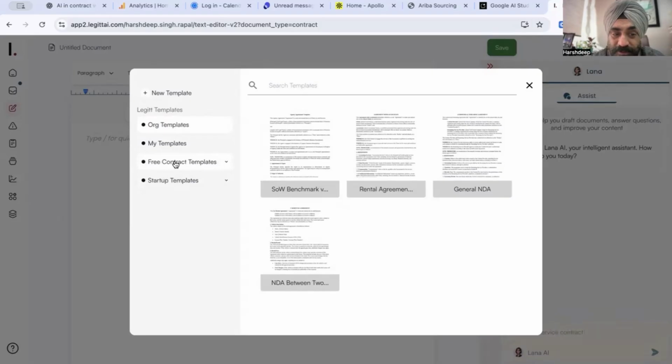Then we have free contract templates by Legitt AI. Then we have created a bunch of templates which are specific for startups. They can use it. So total, if you see free contract templates that we have and the startup templates we have, there are around 500 plus templates that you can pick and choose. The most used templates start appearing here, so you know which are the most used templates across the organization.